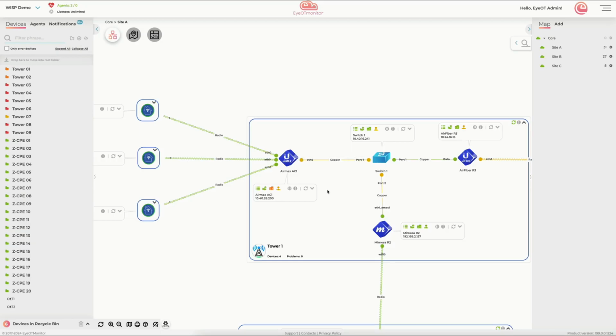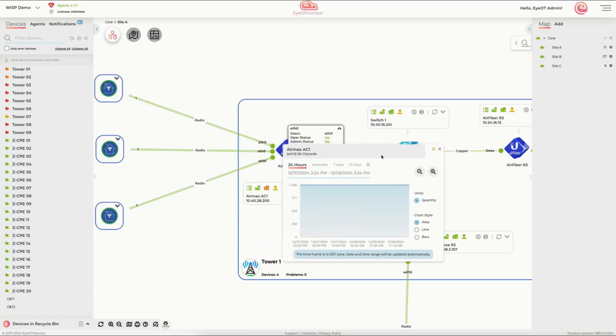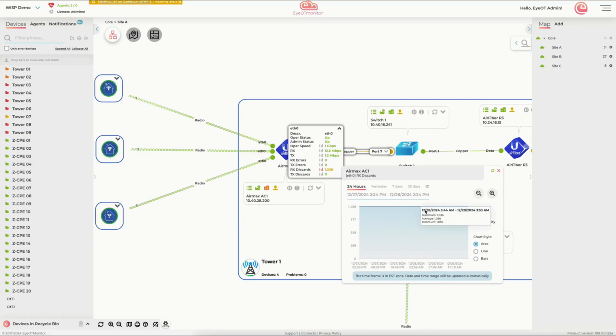Looking at this AirMax radio, the interface is in a warning state, as shown by the device balloon. We can quickly mouse over to the interface to see the issue. Here, the interface was taking on discards, but based on the historical data, the counters are not going up.